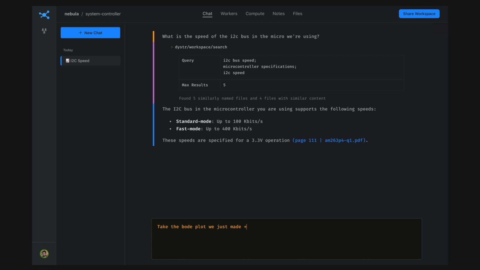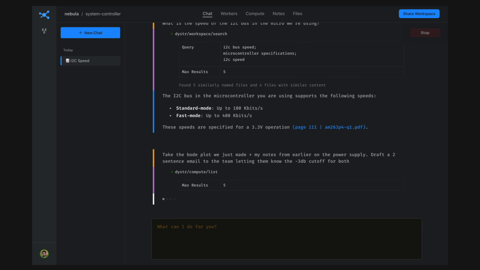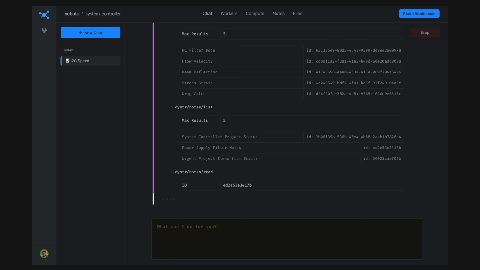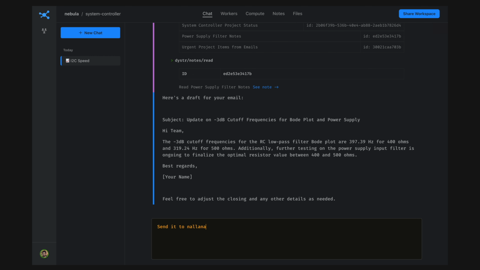Let's take the calculation we were just doing and use our notes from earlier to write an email to the team sharing the results. Super simple. Done. Now let's send it out.